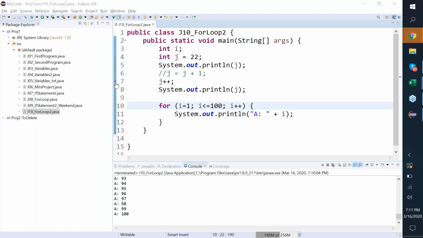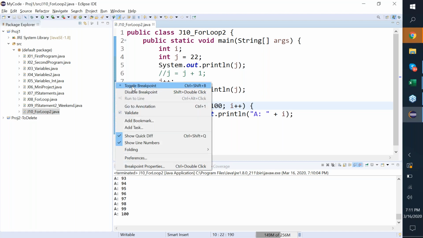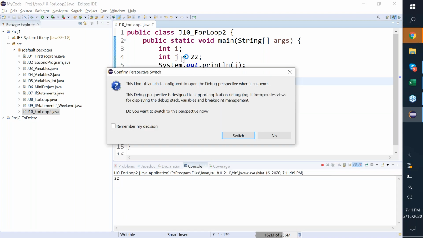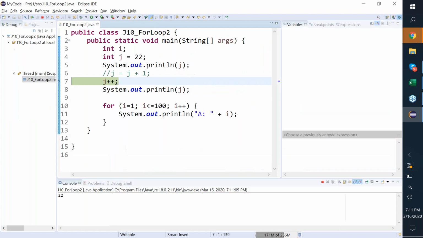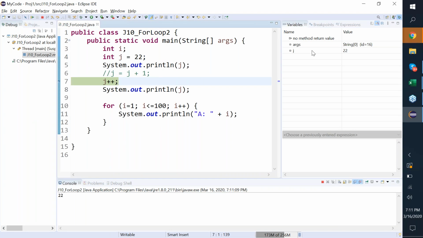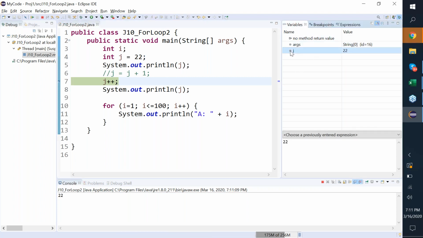So I put a breakpoint, right clicking and saying toggle breakpoint here. And now I'm doing a debug run. So at this point, both variables should be created, but only j should be having the value. i is created, but i does not have any value in it yet, and that's why I don't see any memory allocated for it. In this case, by now j has a value in it. i does not have anything in it.